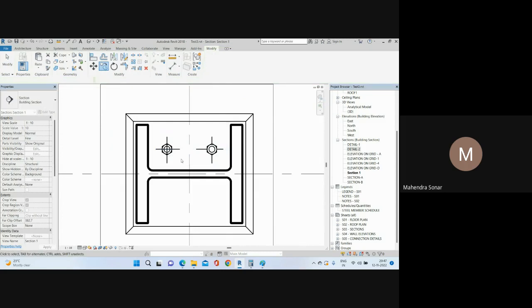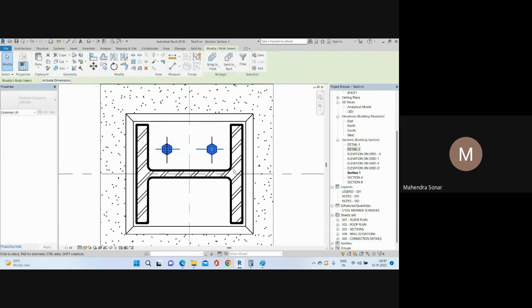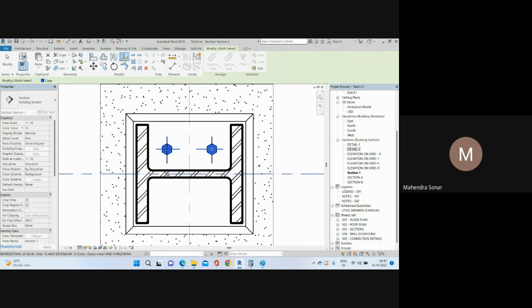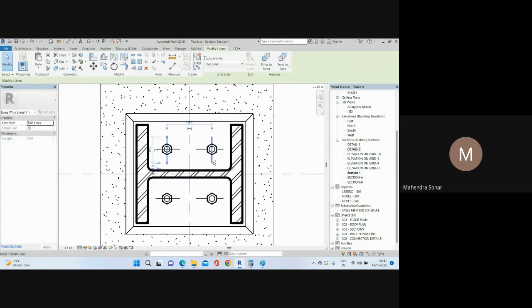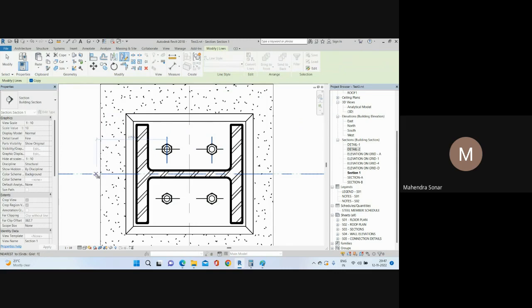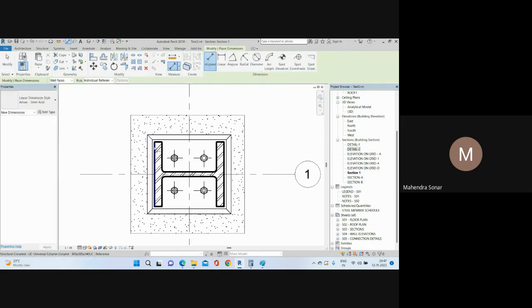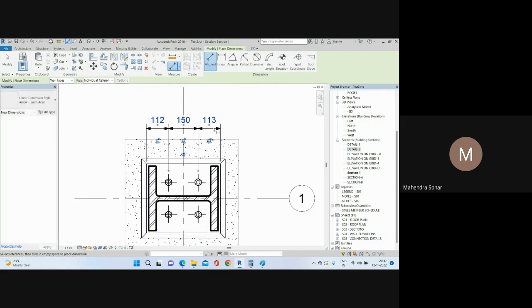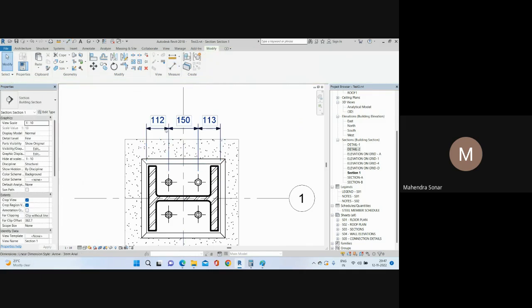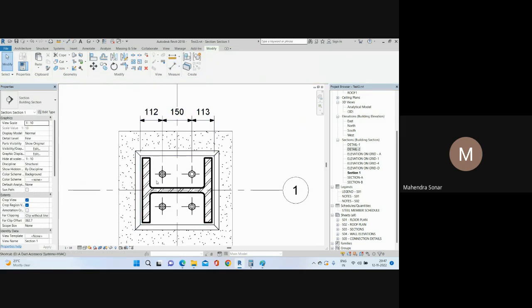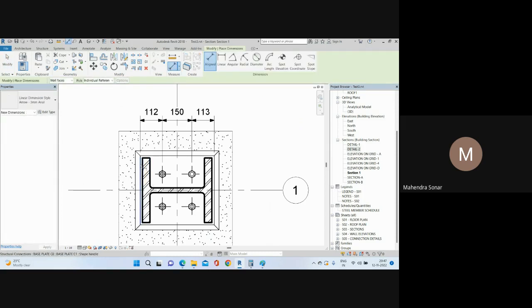Then you can just copy and paste, right? And then select and mirror, like that. Then these lines also you need to mirror. After that you need to give the details. So this is your base plate, start from this point to this point to this point, like that. So what is the base plate dimension? Initially it's 375, that's the reason it comes in.